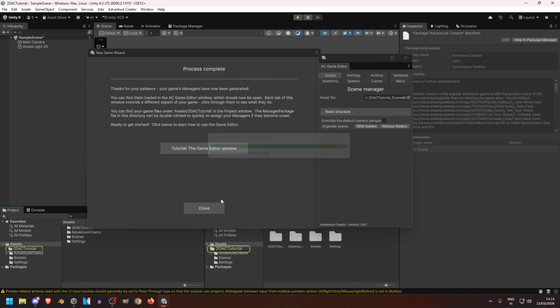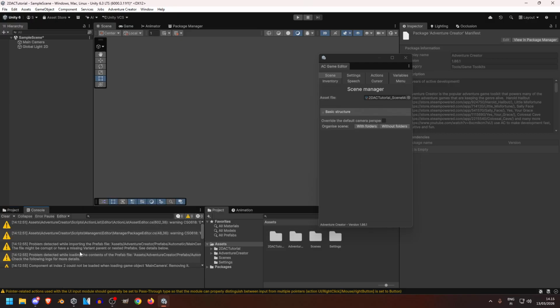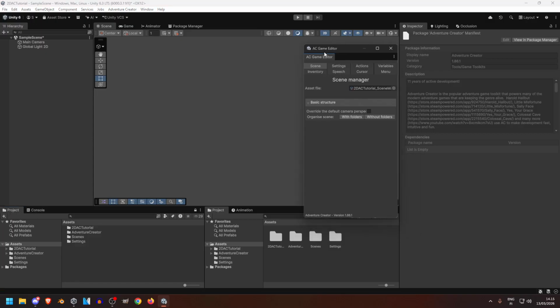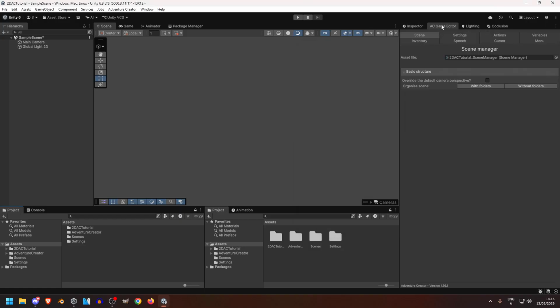Adventure Creator will prepare all the according files depending on your choices. So there's some warnings that Adventure Creator gives. You can quite safely just ignore all of those. Here is the AC Game Editor window.